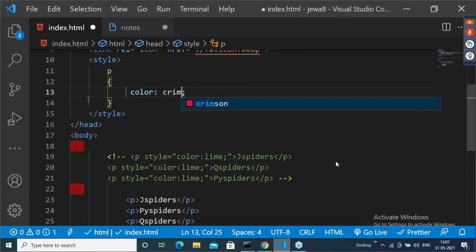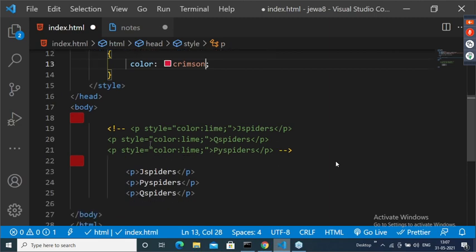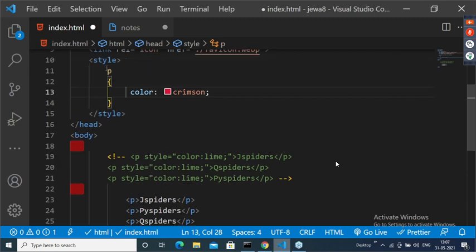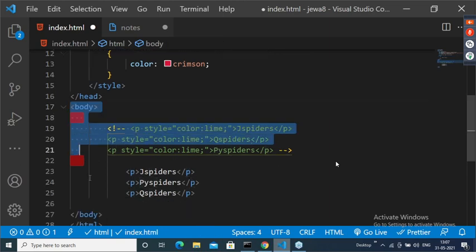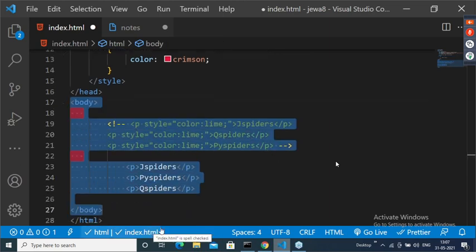I know the color name, that is the reason I'm using it. If you don't know, you can go with the standard colors like red, green, blue, pink, yellow, orange, white, light green, light blue, like this. So I'm using crimson. The meaning is simple: whenever you use internal CSS, it applies these CSS properties to all the paragraph tags which are present inside the body.